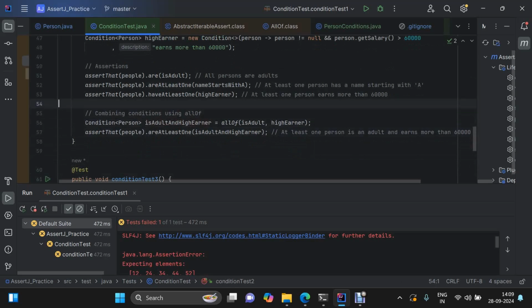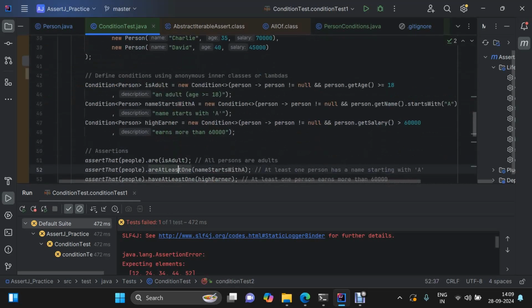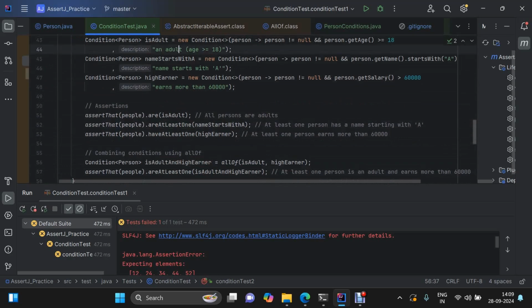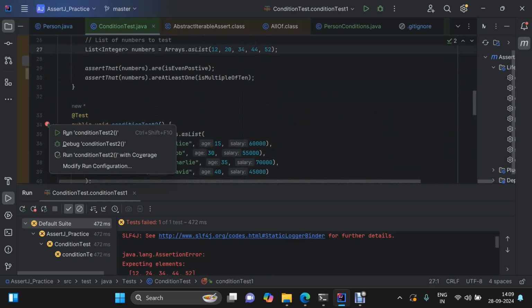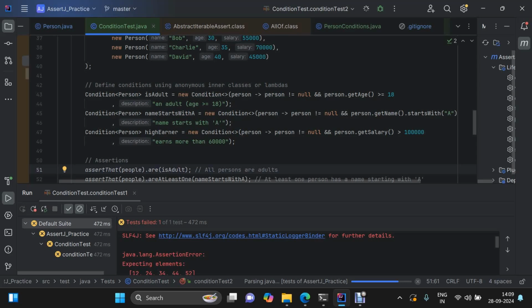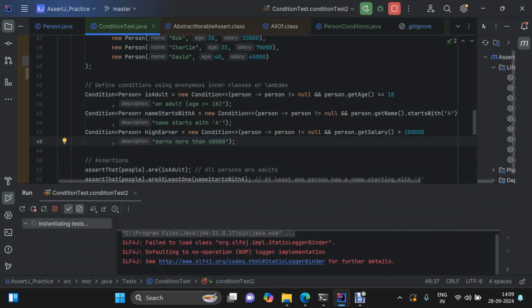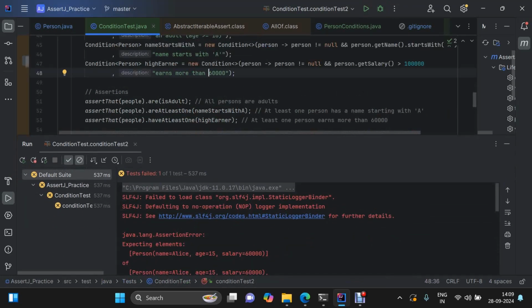Okay, now let me first execute this one as well. As of now it will pass, so let me do one thing, let me increase this condition to maybe 1 lakh. And now we should see this description. Of course I had to change it here as well, 60,000 to 1 lakh, but yeah, you get the picture.